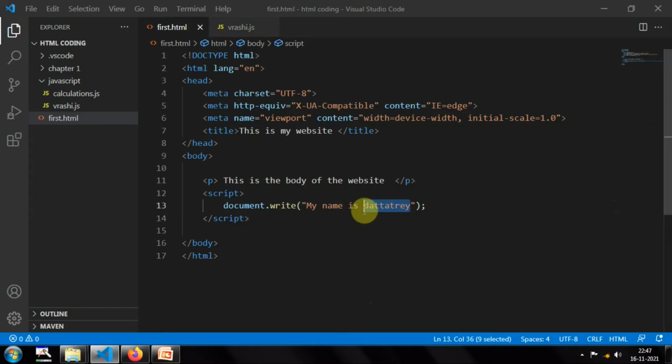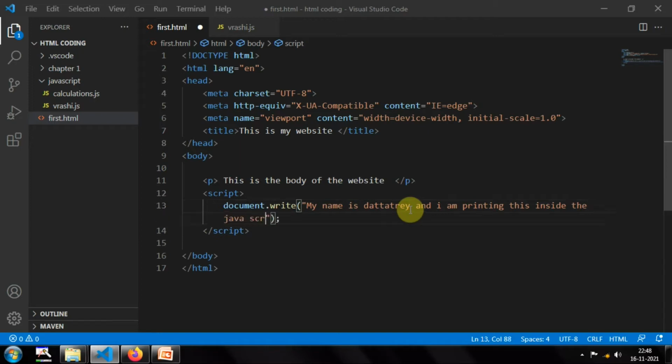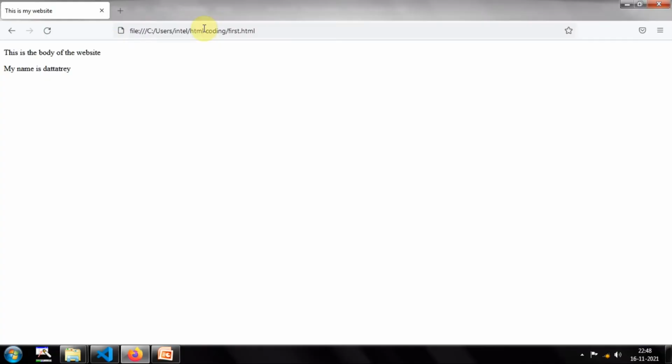Okay, so I can change this one. So my name is Dattatreya, and I am printing this inside the JavaScript. So I can write like this also. I'll just save this one and again go to the browser, just refresh this one, so you will get here. So this is the body of the website. My name is Dattatreya and I am printing this inside the JavaScript. So this is basically, guys, internal JavaScript, how you will be writing the internal JavaScript.